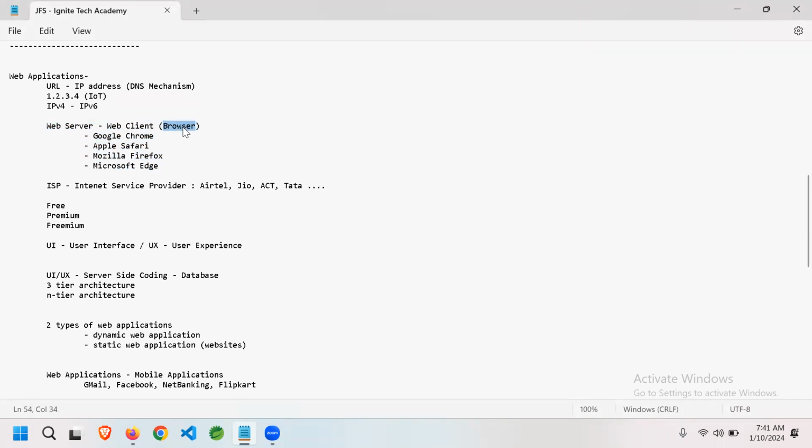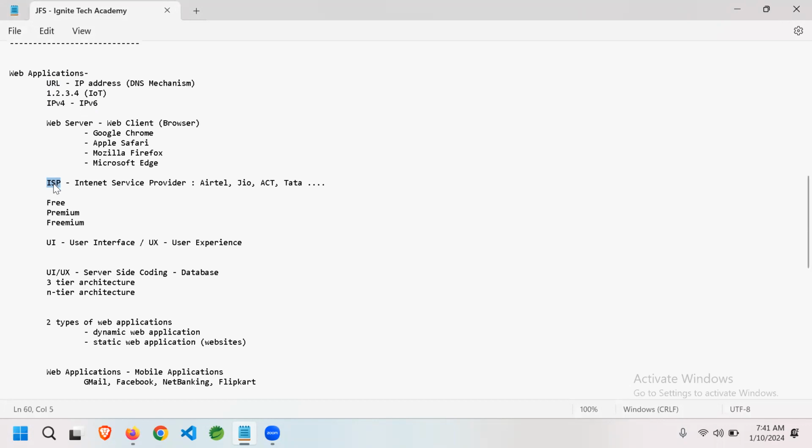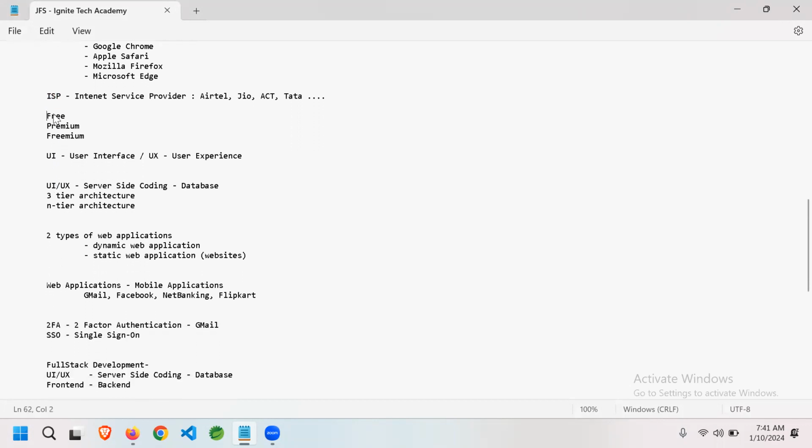So web client is browser. Starting from now, we should be able to understand the terminology used in the technology industry. Okay. Then we discussed internet service provider. We discussed the web application models: free, premium, and freemium. Then we discussed the difference between UI and UX.